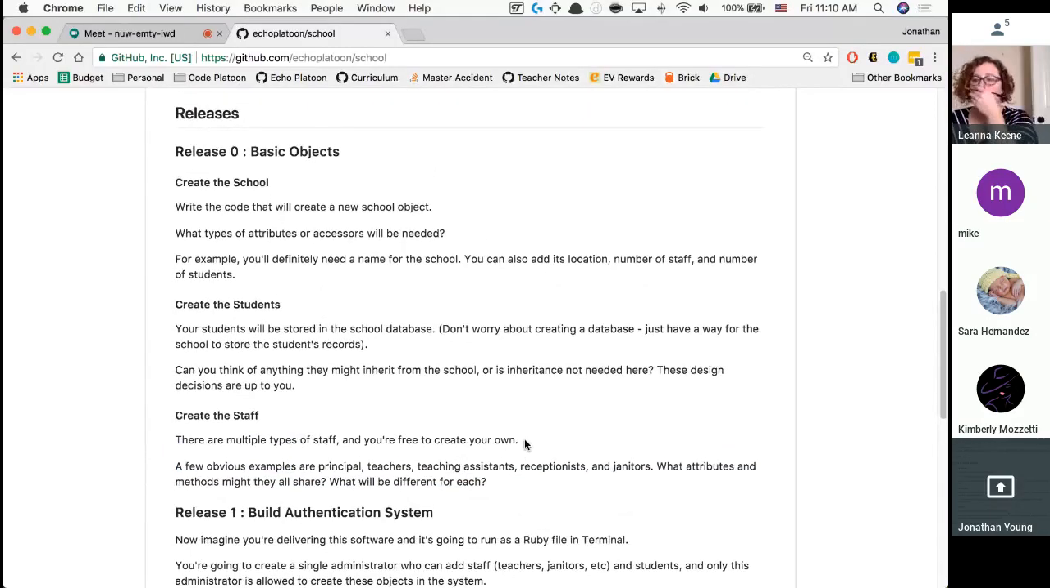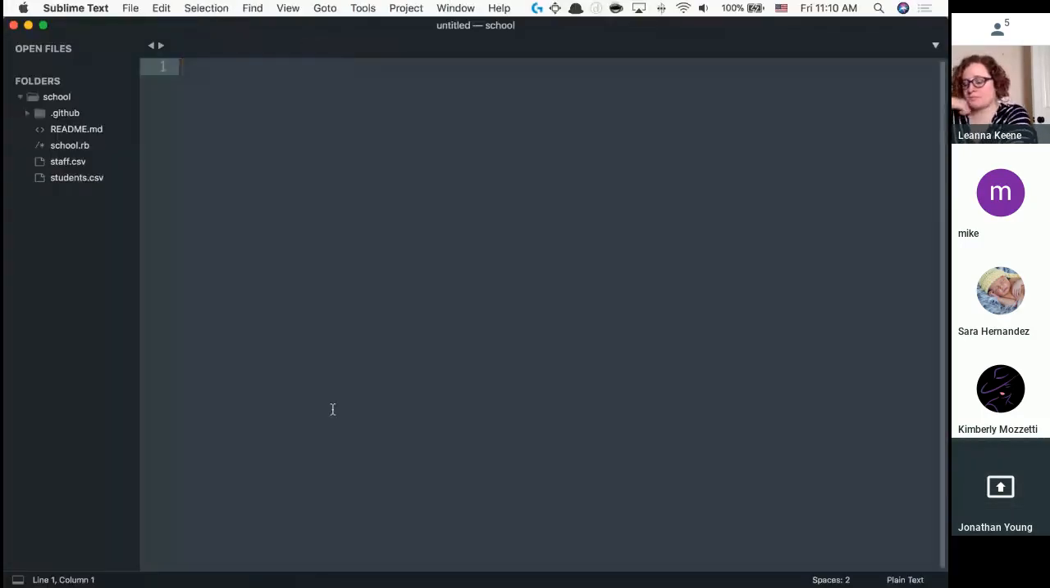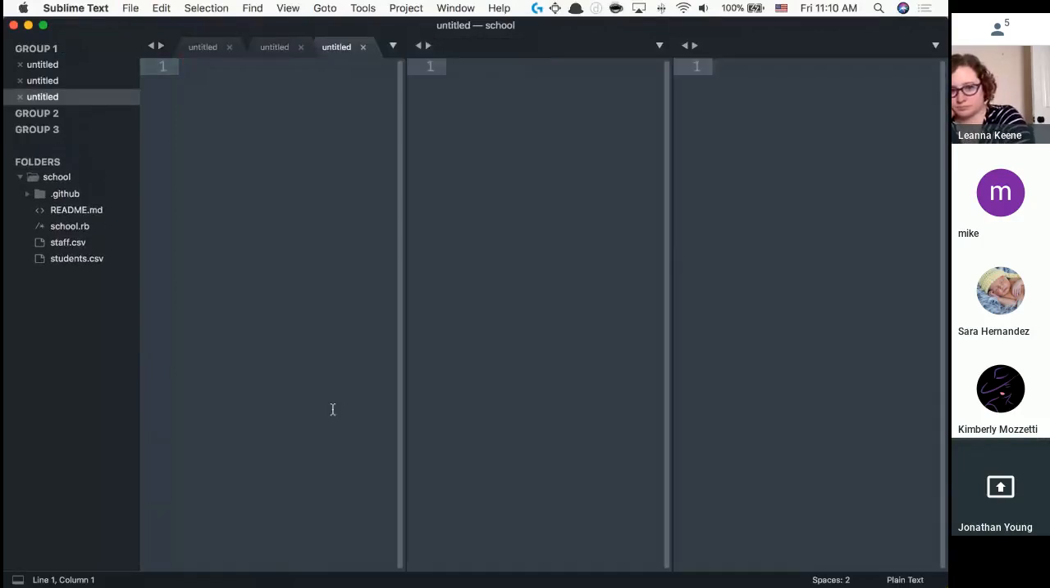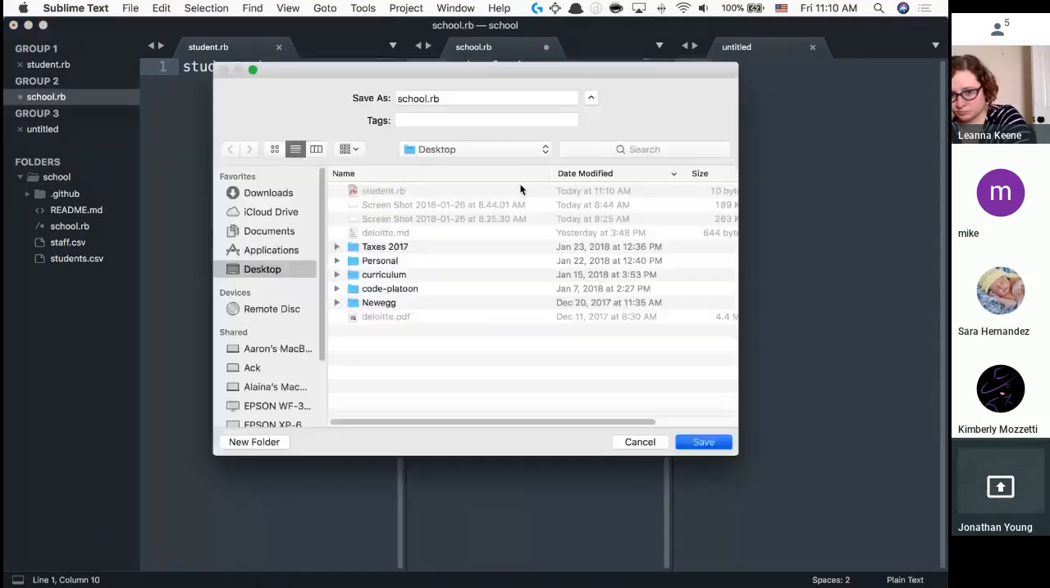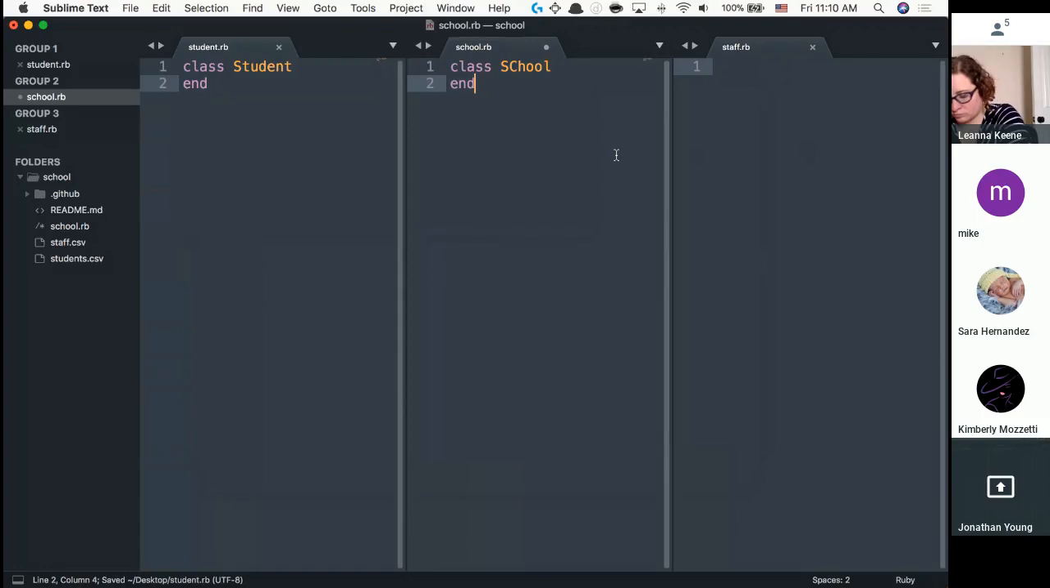All right, so I know that based off of this, I'm going to have at least 3 classes: a school class, a student class, and a staff class. So I'm just going to get started with those 3. Move it into different areas. So I'm going to have one called student.rb, school.rb, and staff.rb. Student, school, and then class staff.